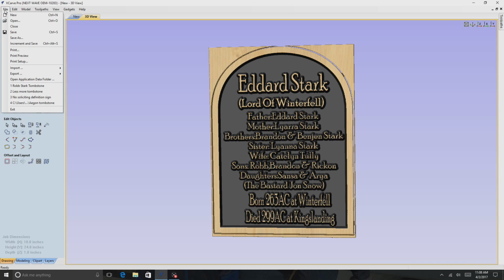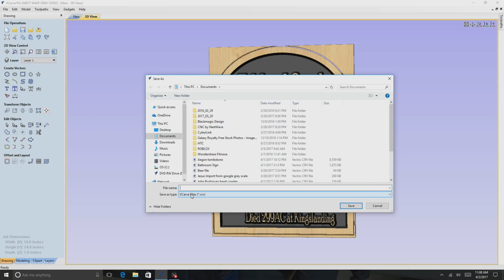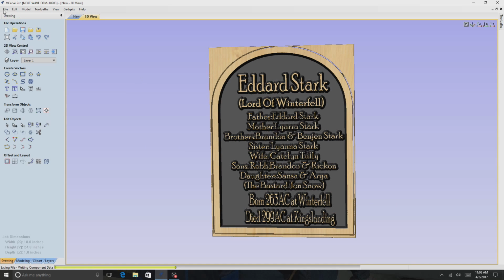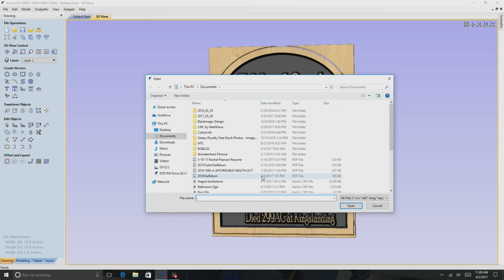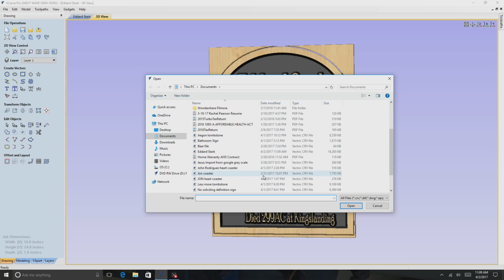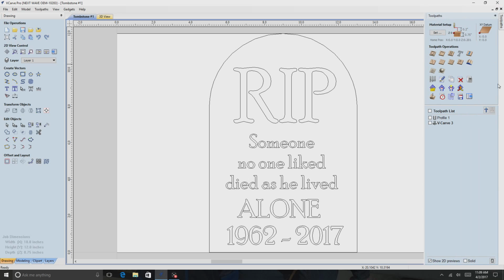Here, I'll show you real quick. Let me save this as Eddard Stark, and we'll save that. I'll show you this real quick here. I did one for Aegon. There we go. Here's one. I figure some of these I can do things like this. And come Halloween, I can try to sell these, as people like to do this kind of stuff. Let's view these tool paths.